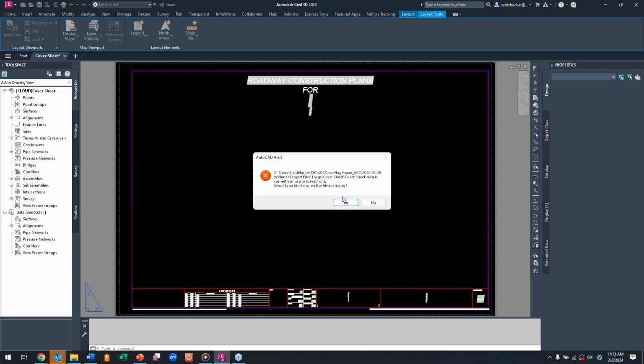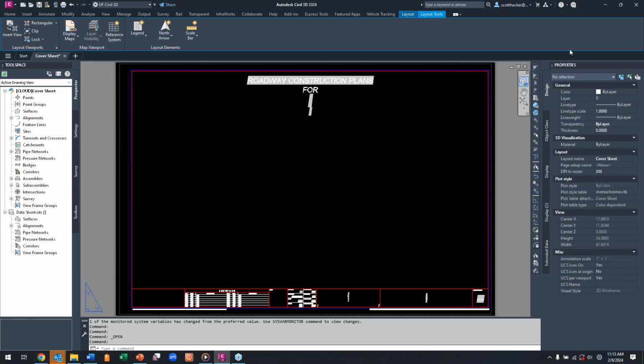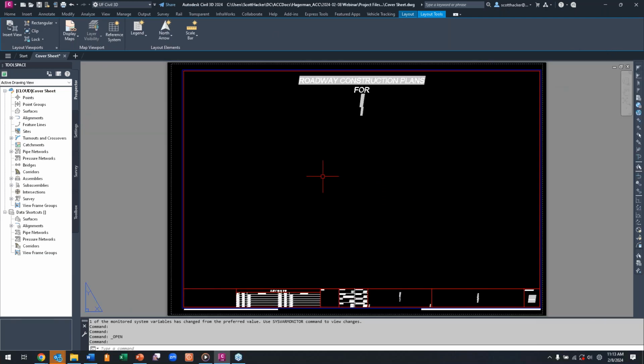and my cover sheet, which we see right here. Let's close properties for the time being. Now, it doesn't matter what file we open, it will automatically pull that file local to my machine.